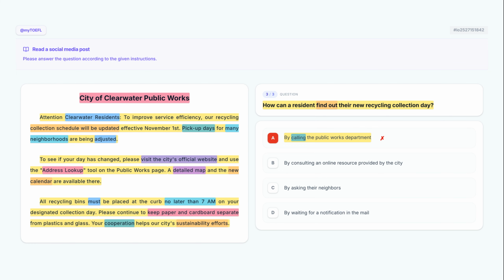Now, let's examine option B, by consulting an online resource provided by the city. This is correct. The online resource refers to the city's official website and the address lookup tool mentioned in the second paragraph. Evaluate option C, by asking their neighbors. While asking neighbors might be a real-world action, the text explicitly instructs residents to use the official website for accurate information.